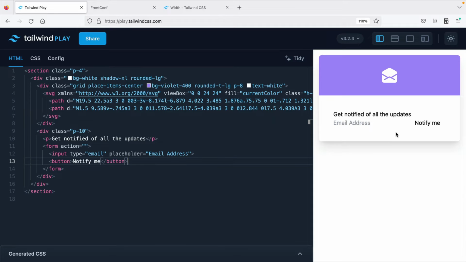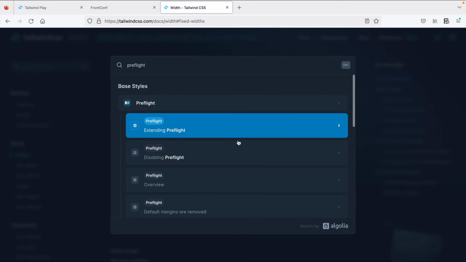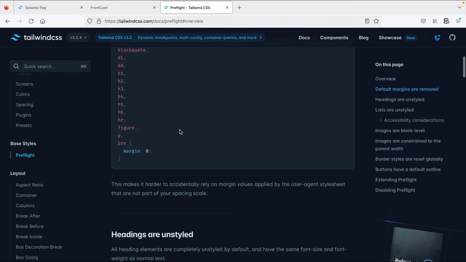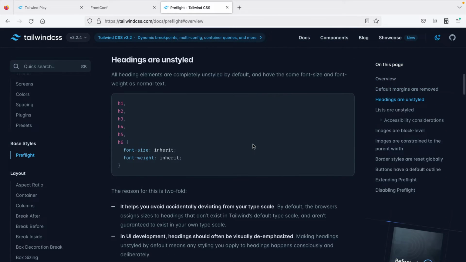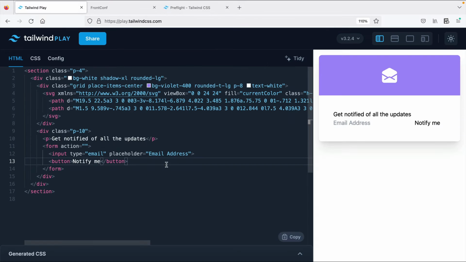Tailwind CSS has some base styles which resets most of the styles browsers apply and also adds some opinionated CSS. You can learn more about what styles are added and removed in the docs. You can search for Preflight, and this will give you an idea of the base styles that are applied. Now let's style our input and button from scratch.